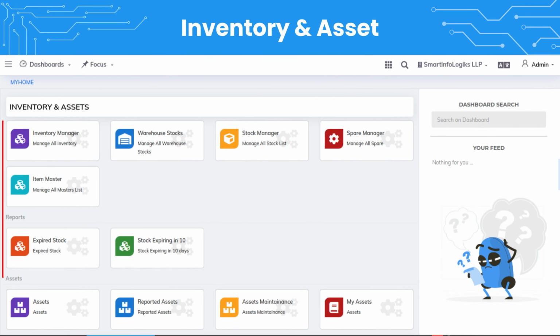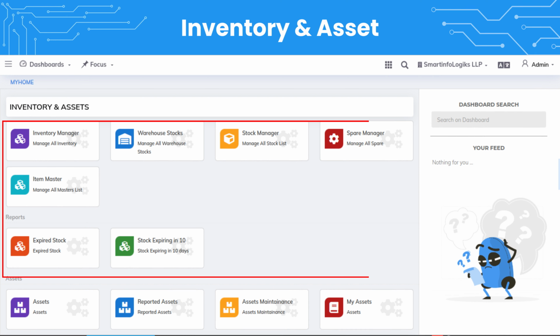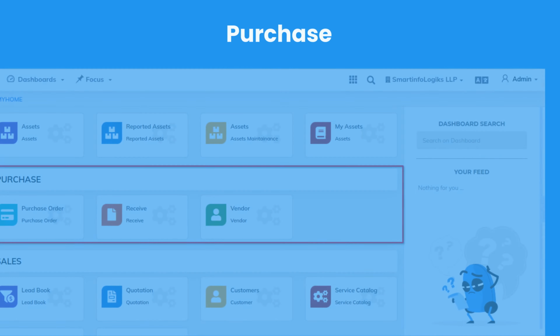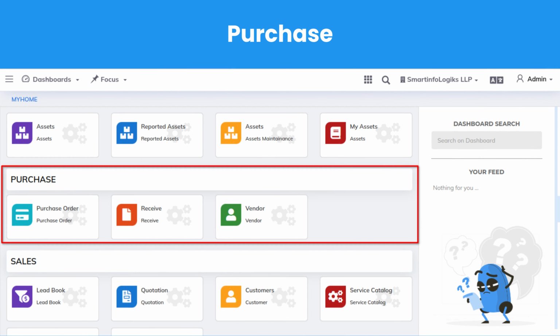Inventory and assets. This module manages inventory by tracking product quantities and locations to individual SKUs. This module provides an amalgam of current and incoming inventory. You are availed of options like Inventory Manager, Warehouse Stocks, Stock Manager, Spare Manager, Item Master, Expired Stock, Stock expiring in 10 days.